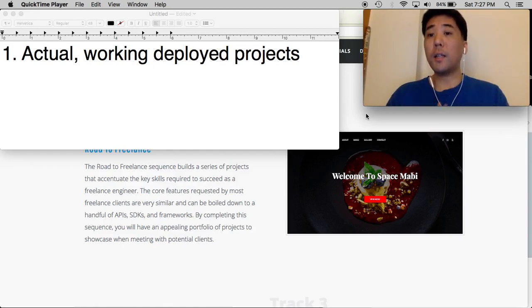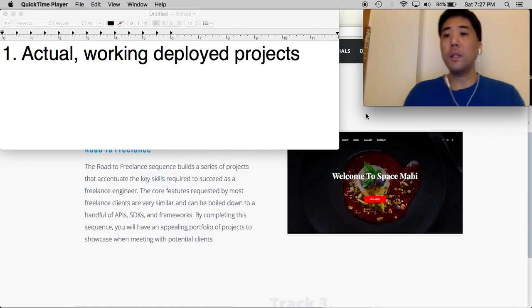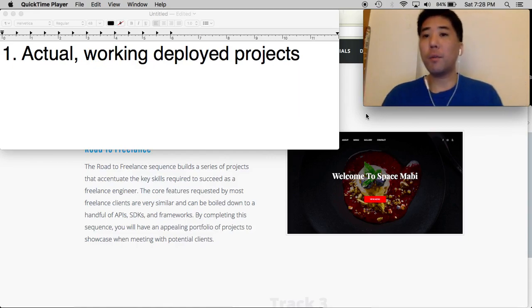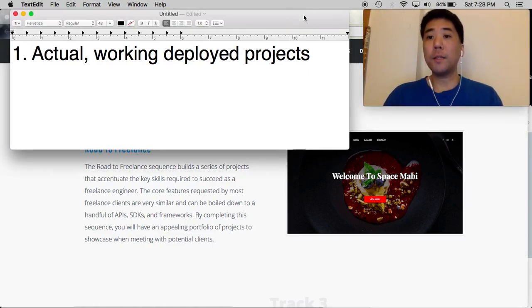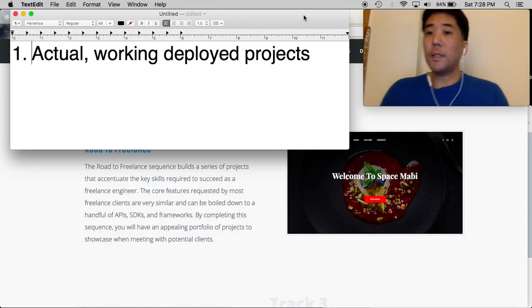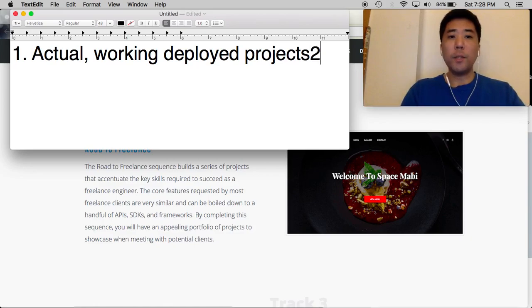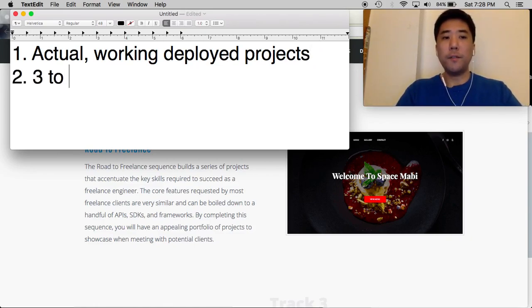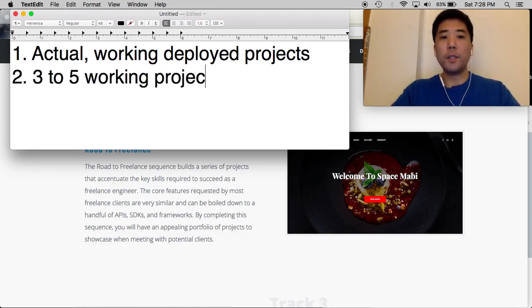It's going to be very hard to get clients that way, because you have to remember, oftentimes your client won't be a technical person, so they won't be able to evaluate you on your GitHub repo or whatever stack you used based on a list of projects on your resume without an actual link. So if there's no link to a deployed project, that's number one. You've got to address that right away. I think a good number is anywhere between 3 and 5 working projects.